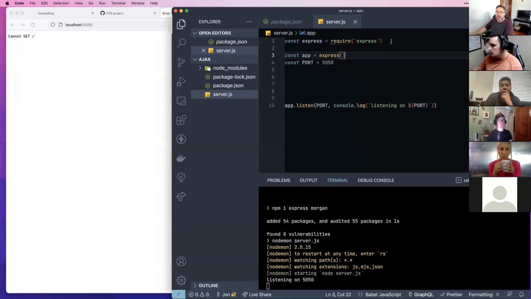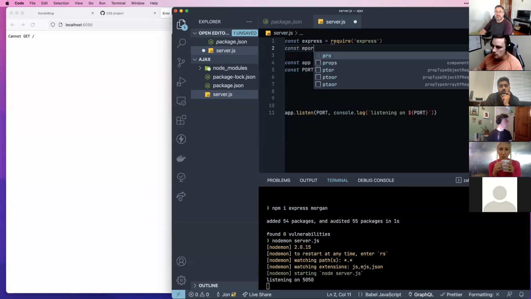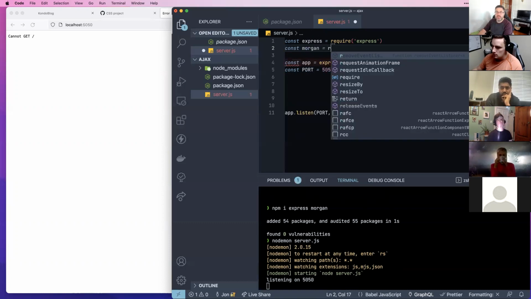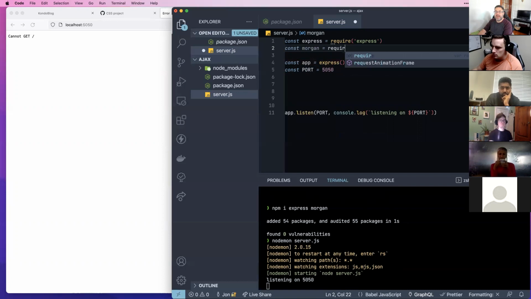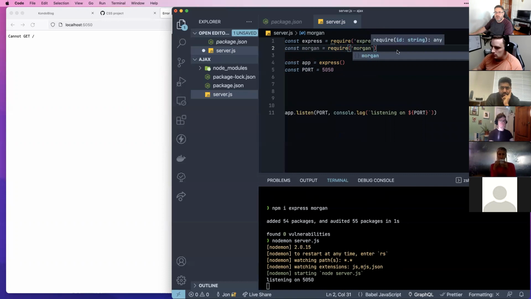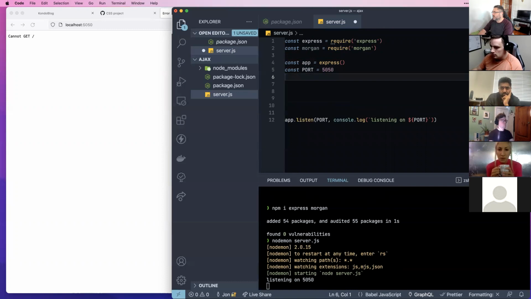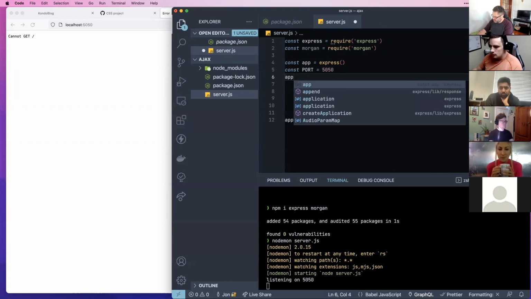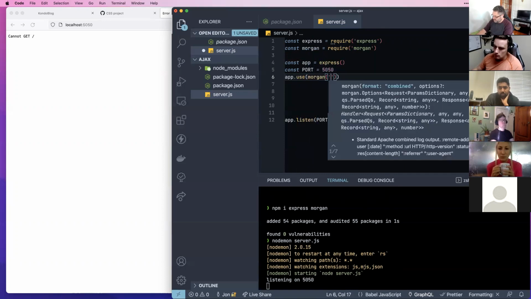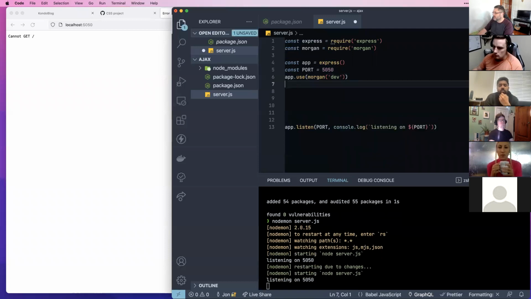Let's add in Morgan while I'm thinking about it. So the way I do that, const morgan equals require morgan. I'm going to go over this part of it fairly quickly because we've done this before. And then I do app.use morgan, and I say in the dev environment. Okay.